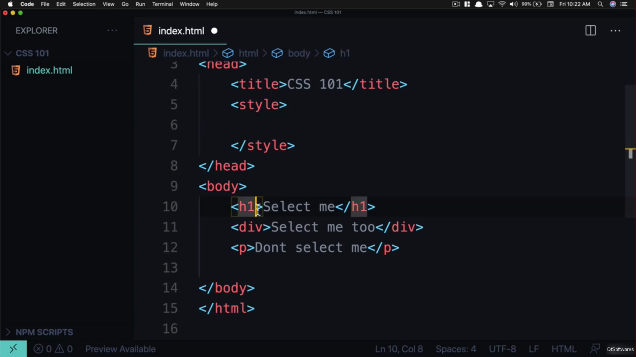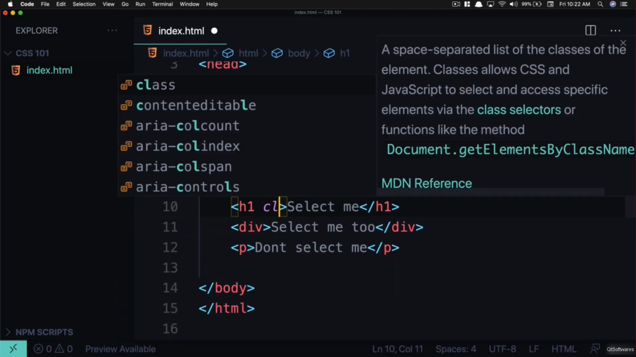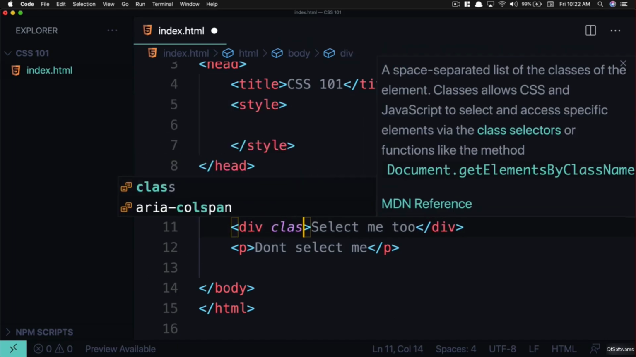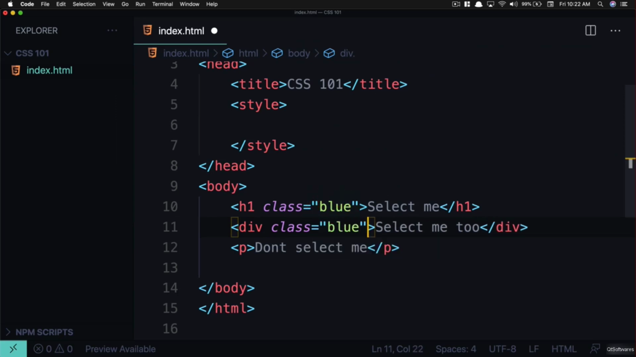So if I go into my H1 here, type class, then this is just HTML. We can change this color to blue, and we can also say in the div, blue. And so you see how they both have blue in common. They're both a class. In our CSS, we can't type H1 and div, although we can do this. This is a different type of selector. We'll talk about this later.